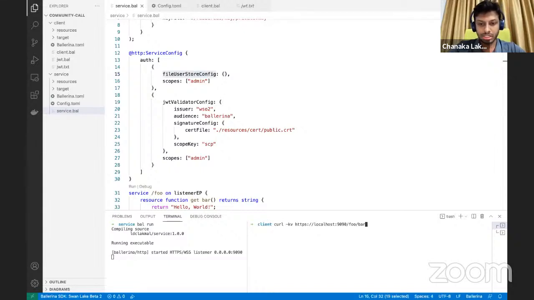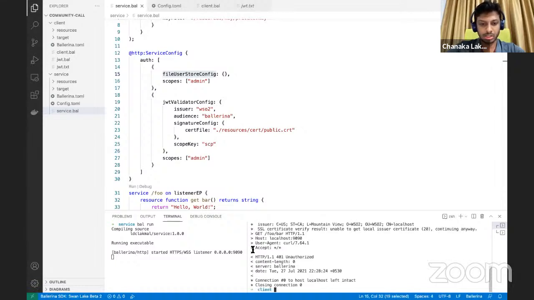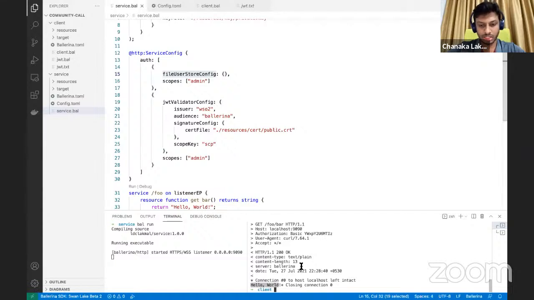Once you invoke this curl request, it should get a 401 response since it is not authorized. Let's invoke it again with a successful user. Let's use Alice. It should get a successful response now. Yes, we can see it's a 200 OK response with the successful payload, hello world.